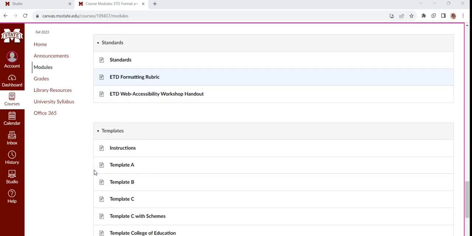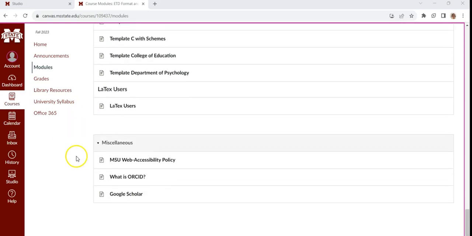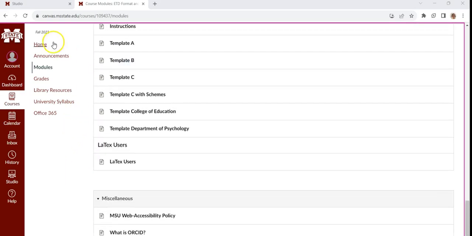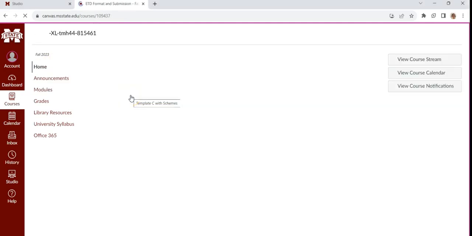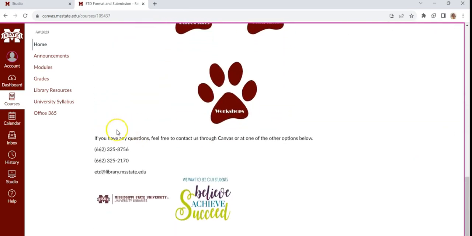If you need to download a copy of the template, you can do so here from the modules page as well. If at any point you're having trouble with formatting or you need assistance, please remember to contact our office. Again, our contact information is available here in Canvas for you.